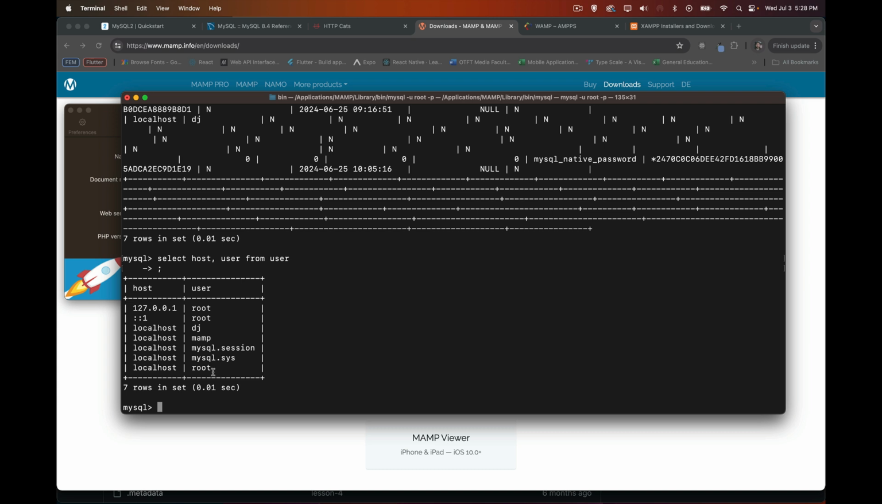There we go. So here's all the users right now that I have. There's 3 called root, but they have different hosts. So 127.0.0.1, ::1, and localhost. It's all the same thing. This is just IPv4, IPv6, and the domain name, localhost. They all point to the same thing, but it's 3 different ways that you could connect using a user called root.